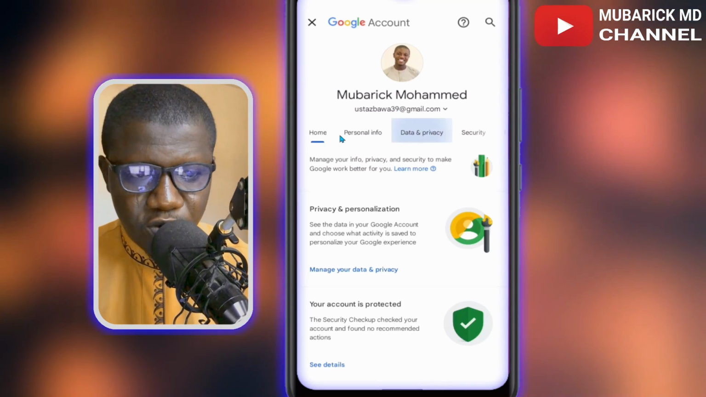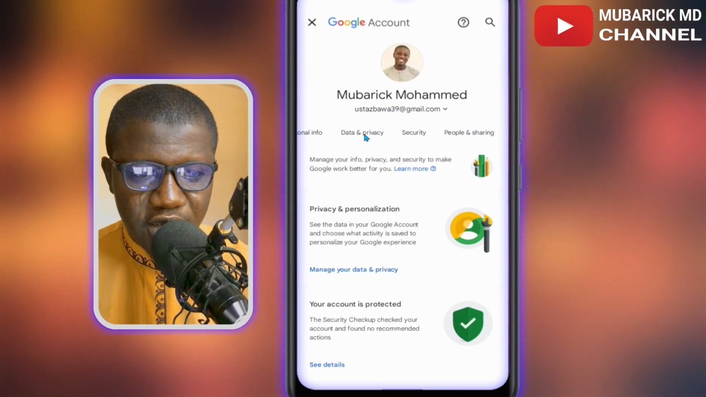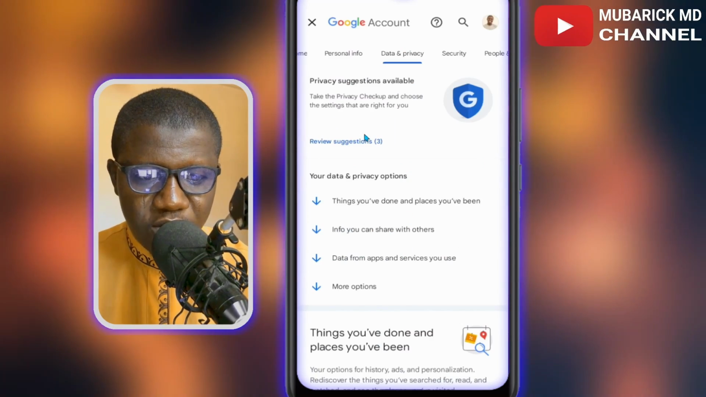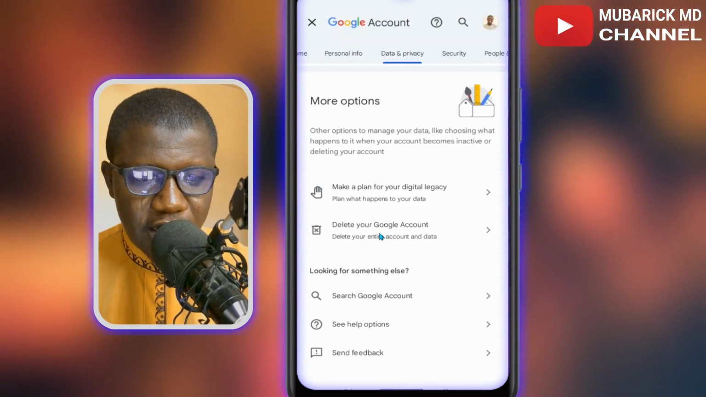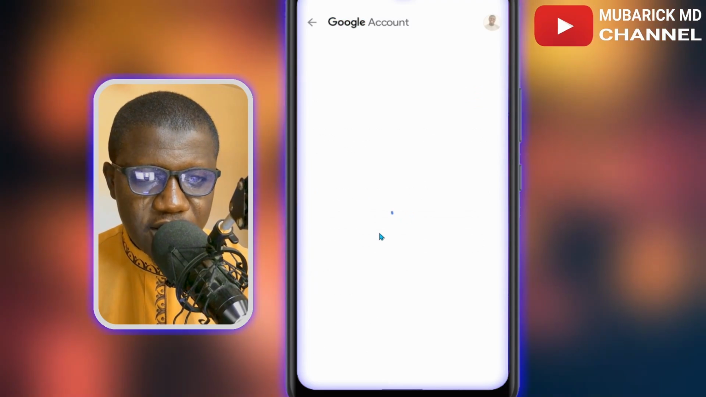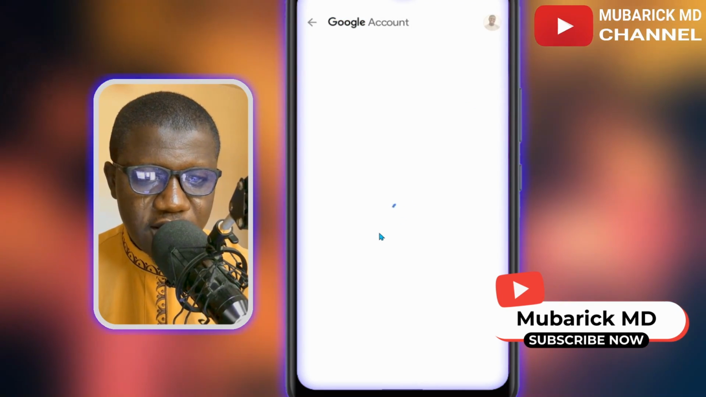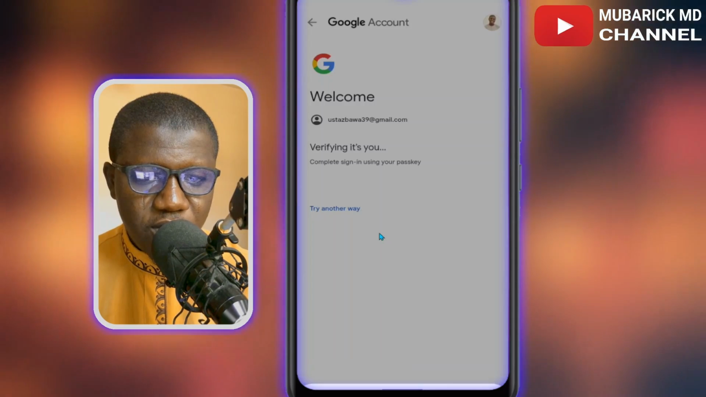Proceed to swipe left until you locate data and privacy and tap on it, and then with this selected, continue to scroll down until you locate delete your Google account, and then proceed to tap on it, and this will redirect you to an interface like this where you will be required to verify.